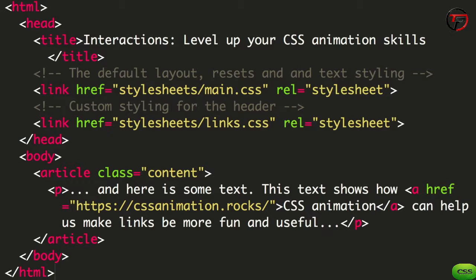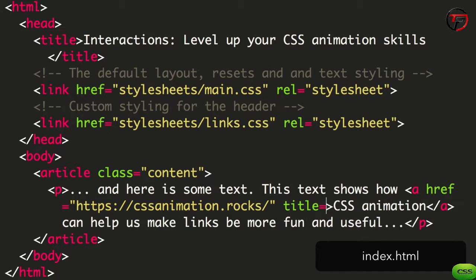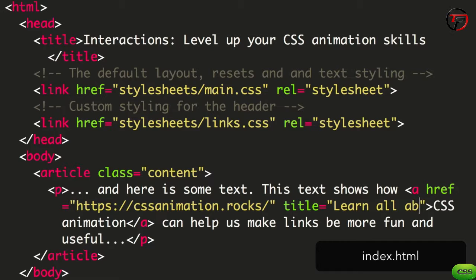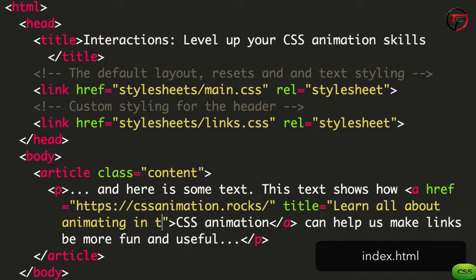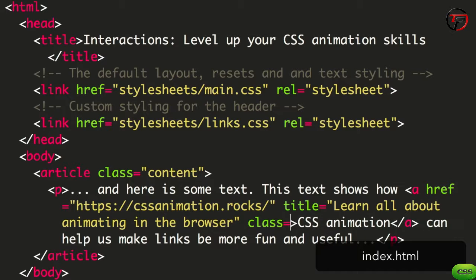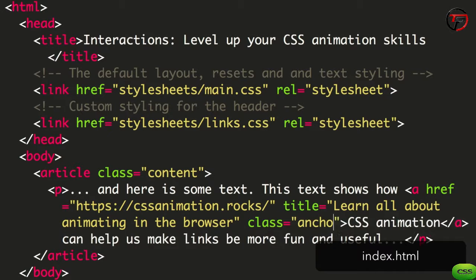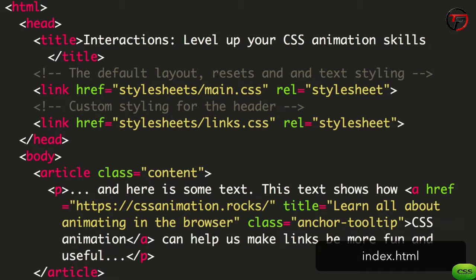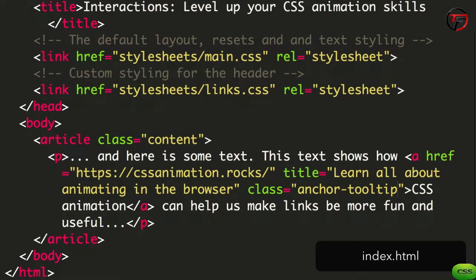We begin with our HTML file. In the file index.html, add a title attribute to the anchor tag. We'll also add a class, Anchor Tooltip, which we can use later to make sure our JavaScript only works to build tooltips from the right links.